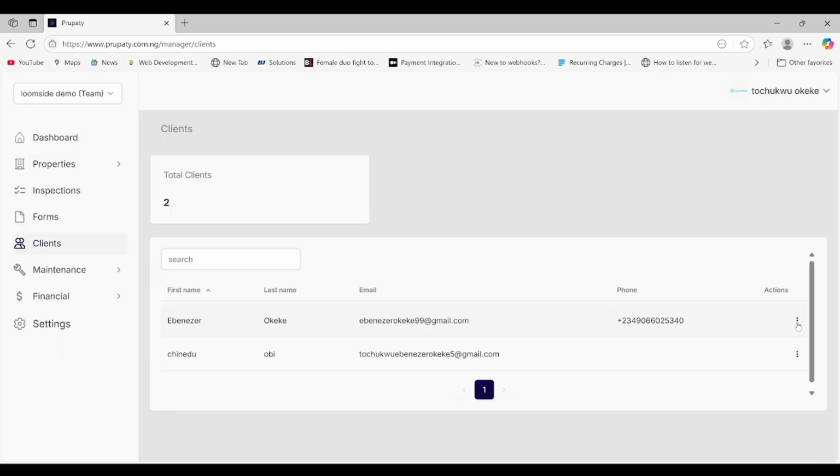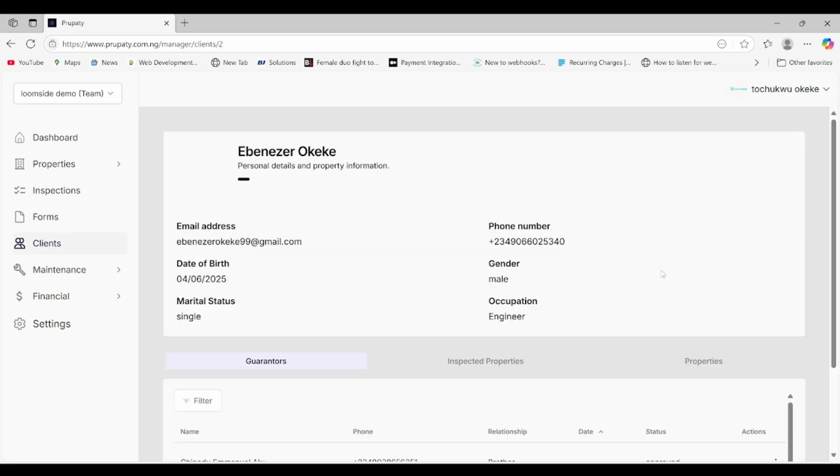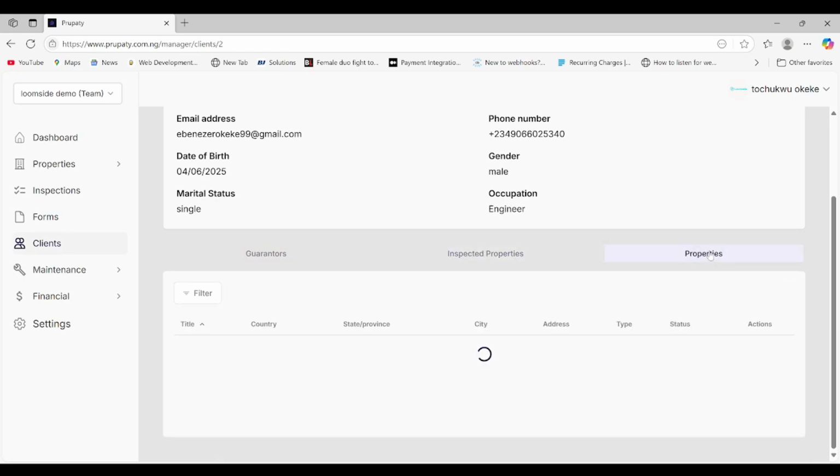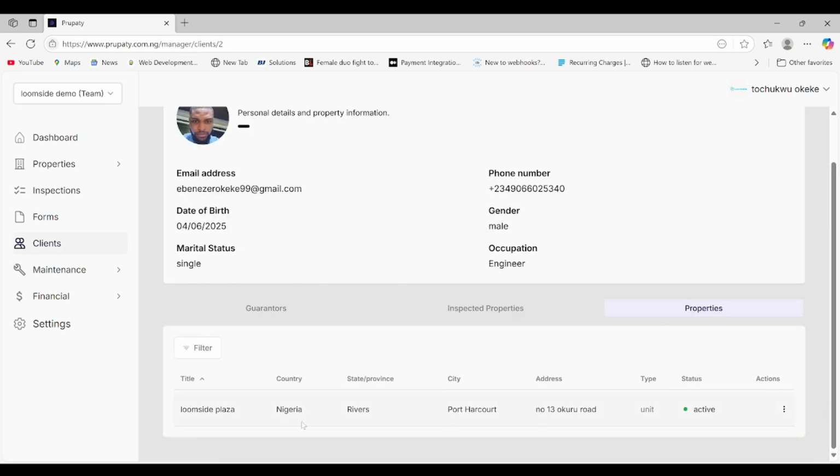In the client section, you can view details of your clients or tenants. This can serve as a CRM. You can view the guarantors. You can view the inspected properties if they have any. You can also view the properties they have been assigned.